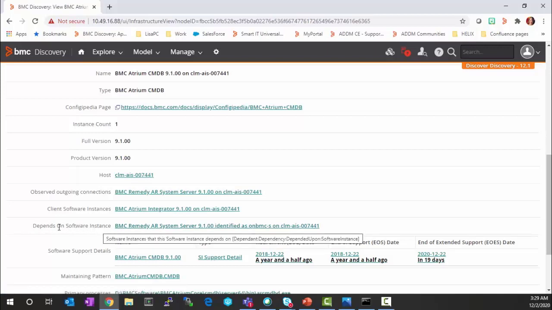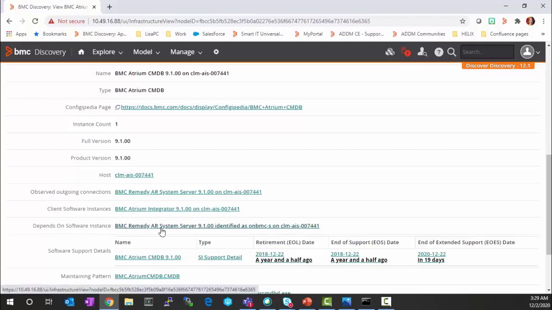So this CMDB software depends on this Remedy software instance, the Remedy server. The CMDB doesn't exist without the Remedy server. So the CMDB software depends on the Remedy server software. Now, how did this dependency relationship get created?